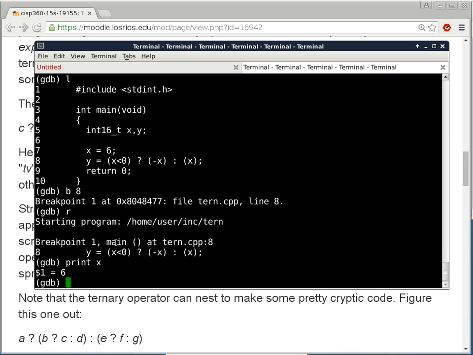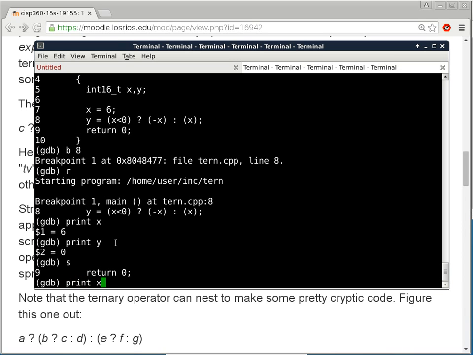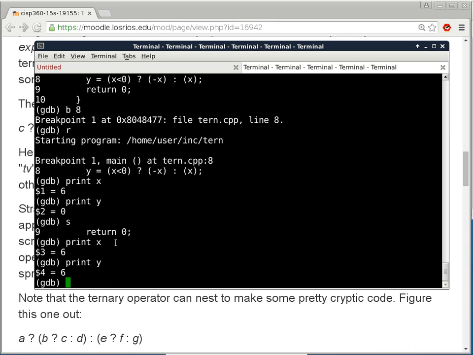So print x, x has a value of 6. What is the absolute value of 6? It's just 6 itself. And we want to make sure that we are not doing anything funky with y. y had the value of 0. Single step, print x again, print y. The program works the way it's supposed to.